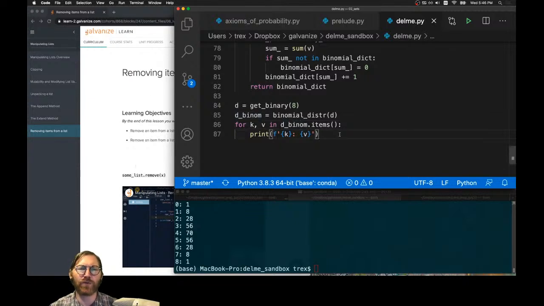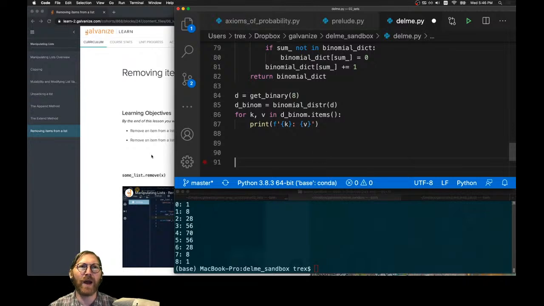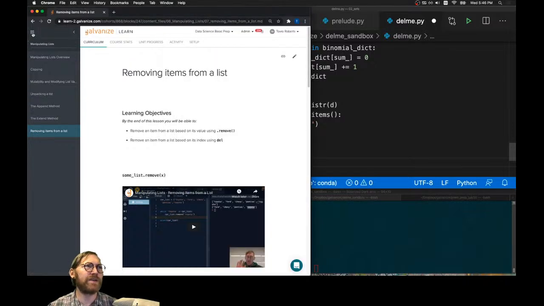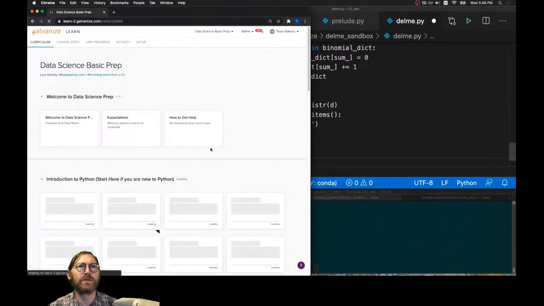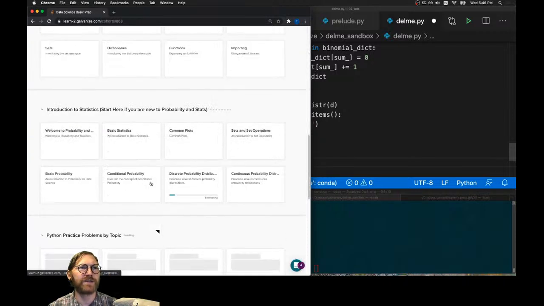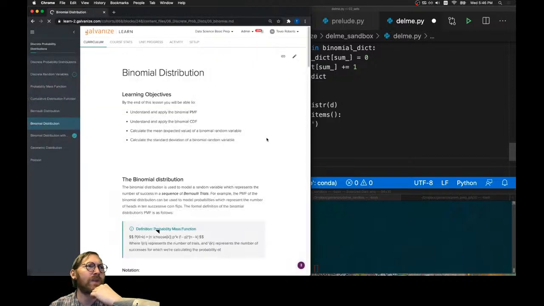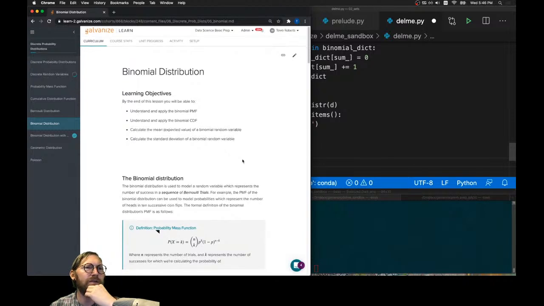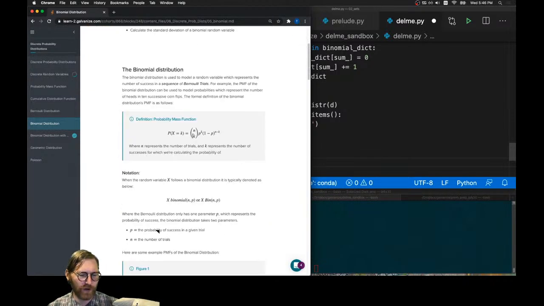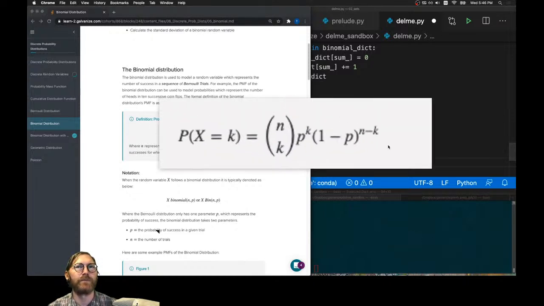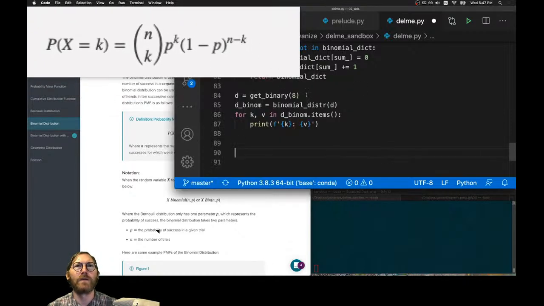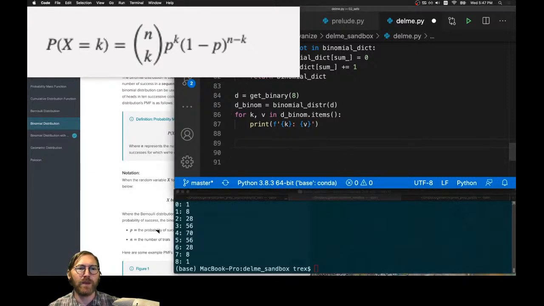So I'm going to actually write the binomial PMF, and first I'm going to find it in our materials. If we go to Intro to Stats, Discrete Probability Distributions, Binomial Distribution, I think we'll find the binomial PMF right here. So let's snag this. So there's our binomial PMF. If I'm going to write this, I have to do it in a couple steps, okay?